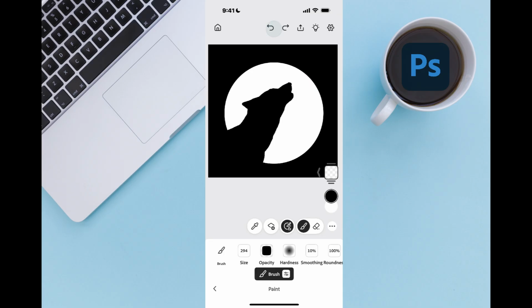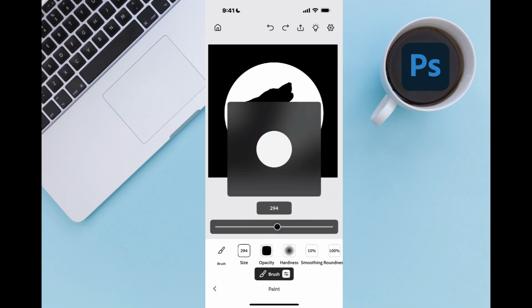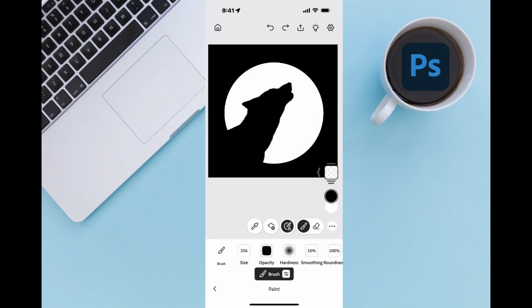If you don't like it, if it's too big, for me it's too big, I will bring the size of my brush slightly down, just like that, and I will add another brush stroke, exactly as I wanted. So guys, this is the logo I'm happy with, my client was happy with.